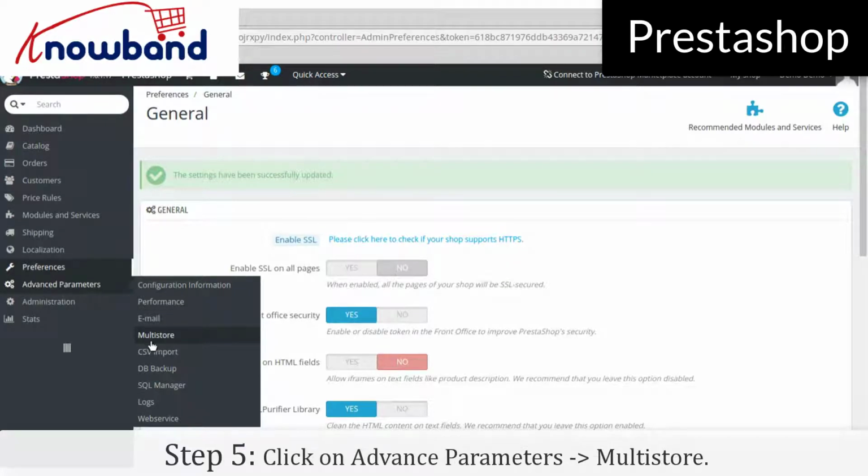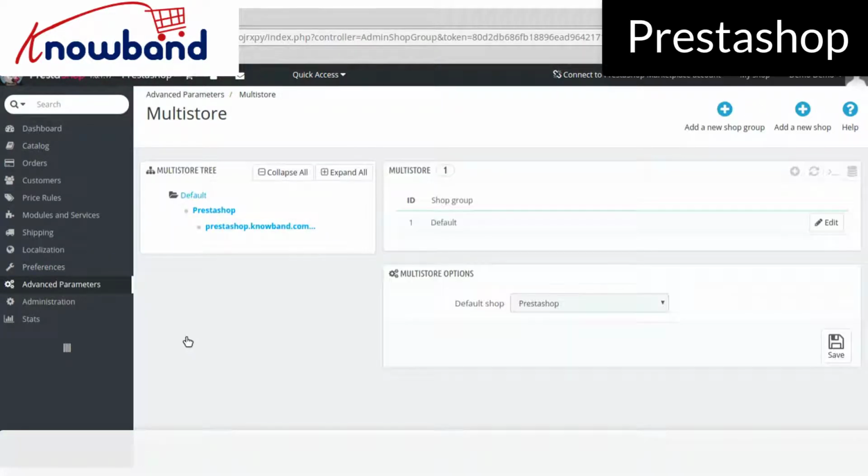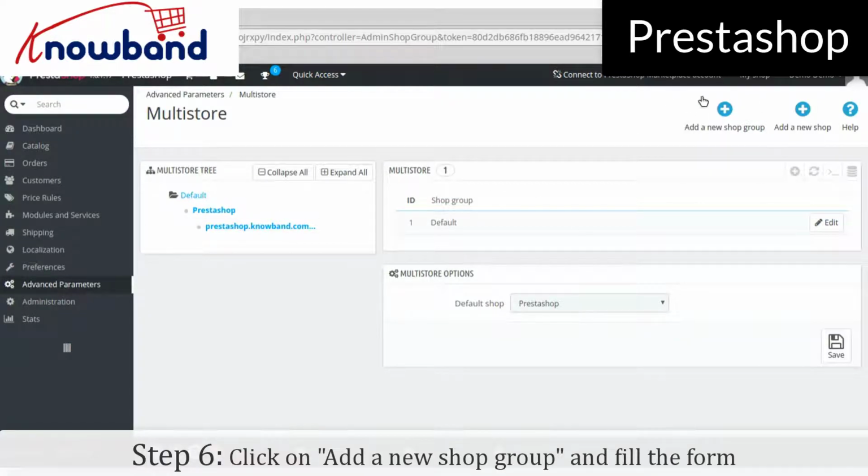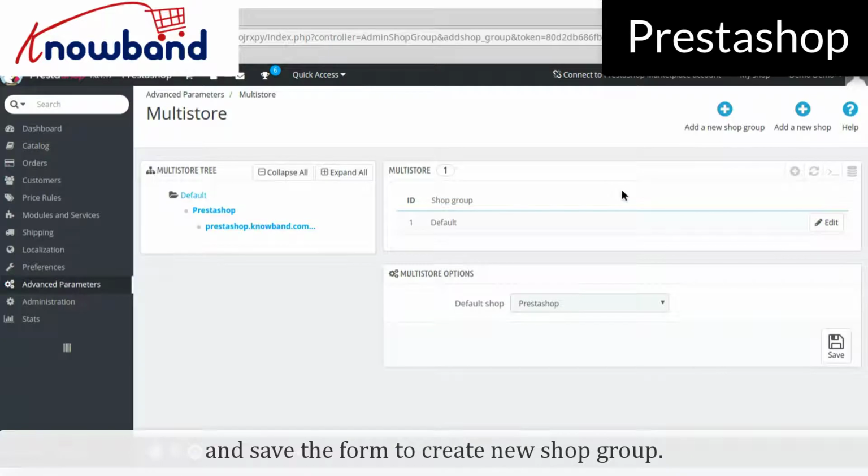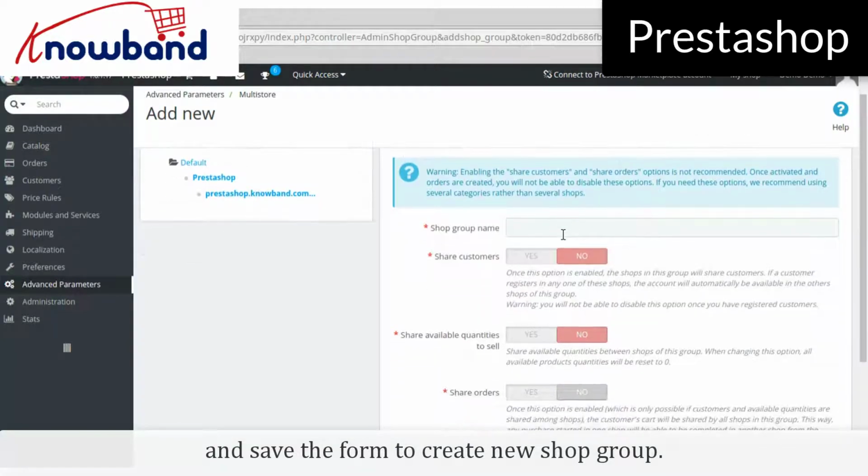Click on Advanced Parameters to Multistore. Click on Add a new shop group and fill the form and save the form to create new shop group.